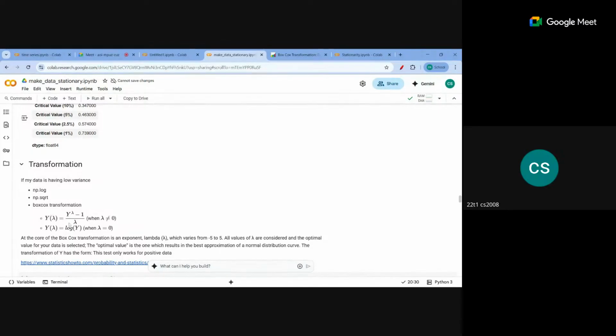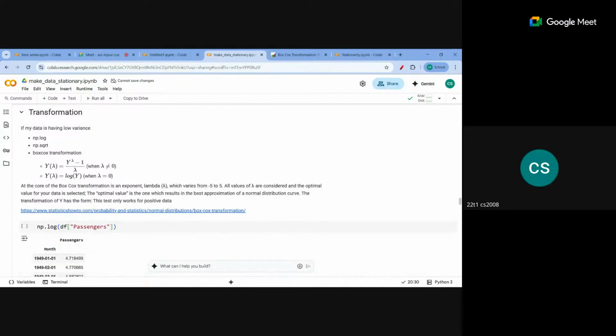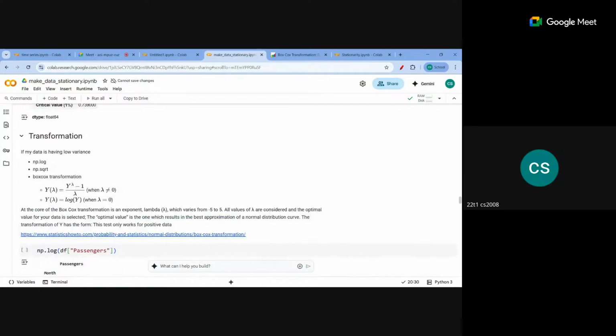And Box-Cox, there is no way to identify in advance, but you can apply that on this. But it needs to have low variance, then it will work. You can otherwise also apply it and see if it works or not, but most likely it will not work. So these three ways you can make your data stationary. Once your data is stationary, you are ready to build models.